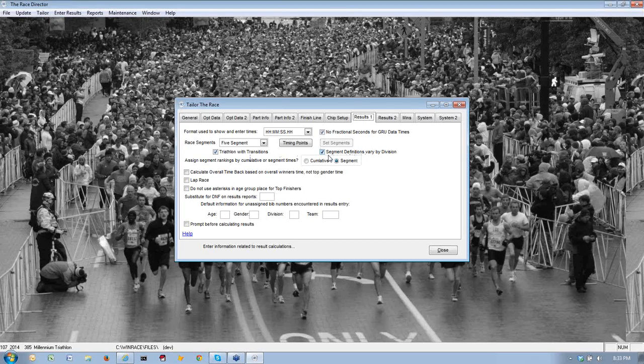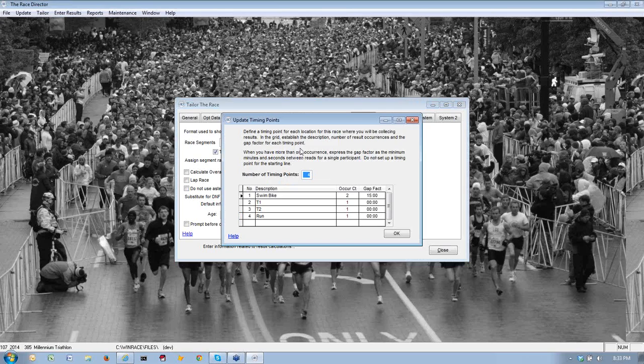A real important setting is segment definitions vary by division. And what that means is there's different categories of divisions. There were some youth divisions and adult divisions and all kinds of different distances. So how you set up the segments is really quite different from division to division. As long as you have this checked, you don't set the segments here, but you always set your timing points here.